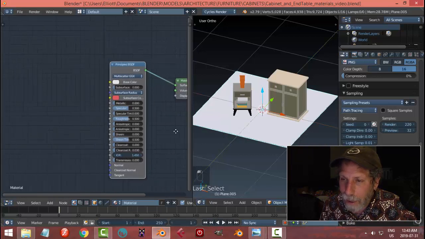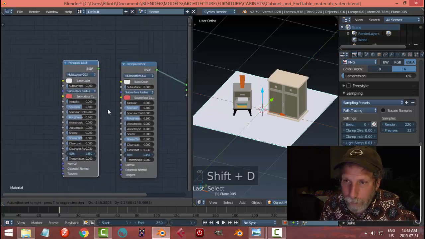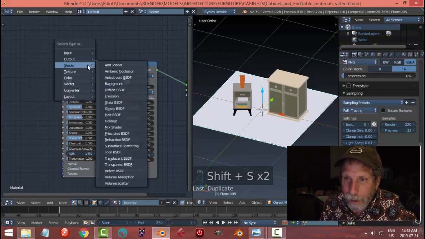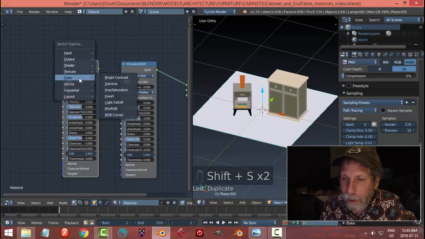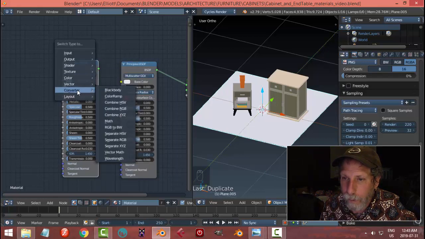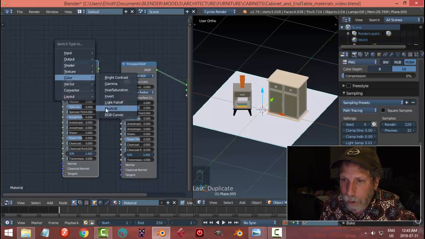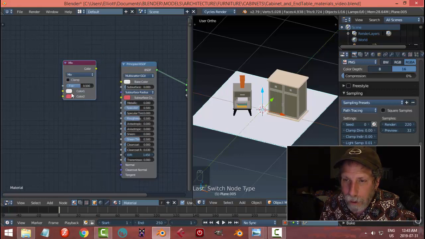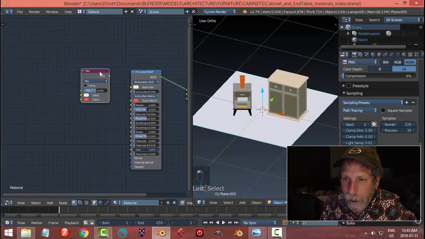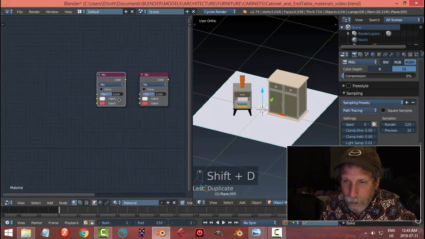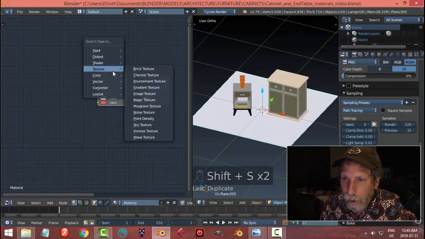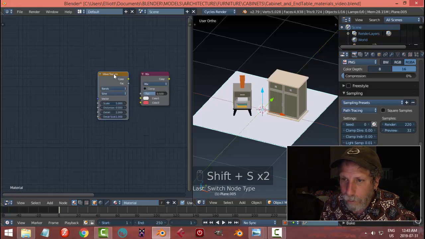Okay, I'll take this one, and I'm going to go Shift D to copy it, and then I'm going to change this one to a mix RGB. I always forget where that is. Let me know if you see it. So it should be, there it is. Okay, mix RGB, that's going to be our colors. I'm going to take this one and Shift D, and this is going to be our wave texture. So I'm going to go to texture and choose wave.